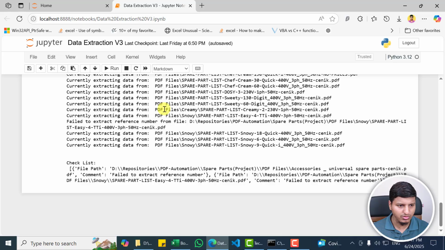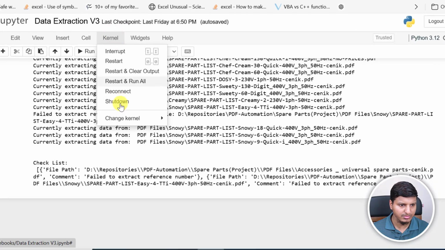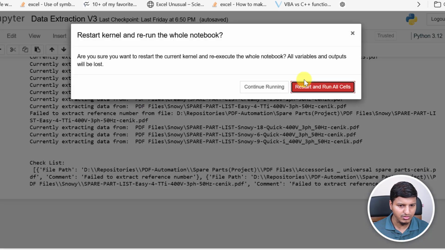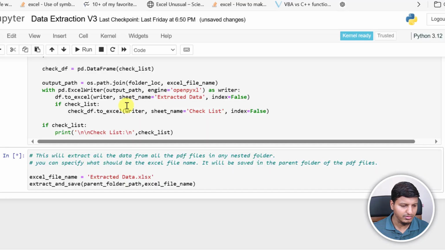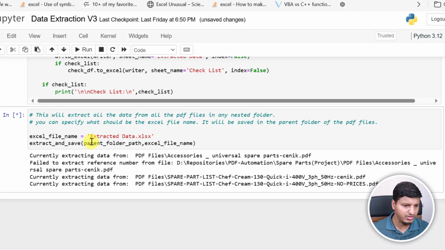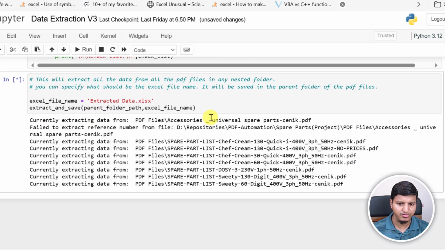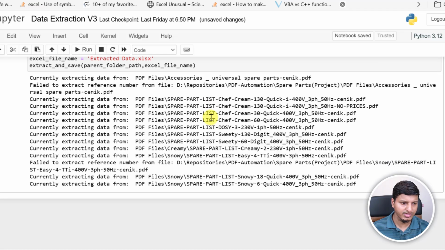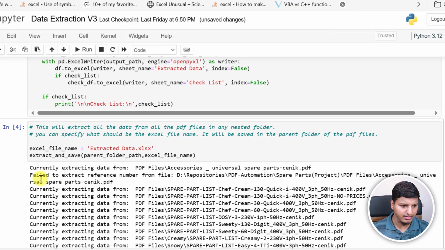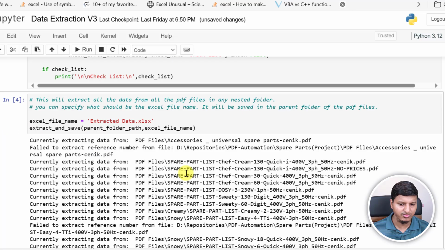I have this code using PyMuPDF. Let me just restart and run all. And you'll see that it's going to extract all the data, and it is going to save the data in this particular file. And also it's saying if we have any issue extracting data, then it will say that this failed to extract reference number from file.